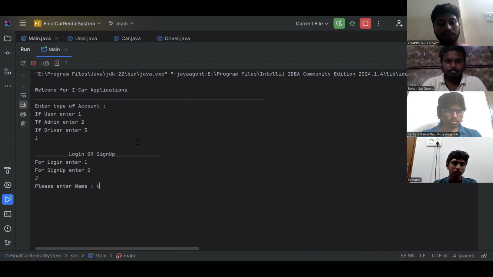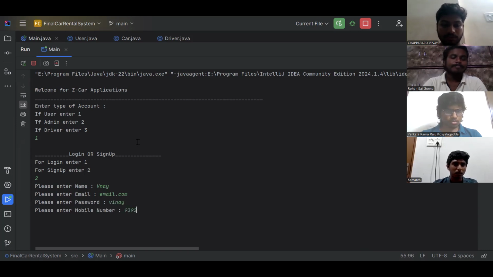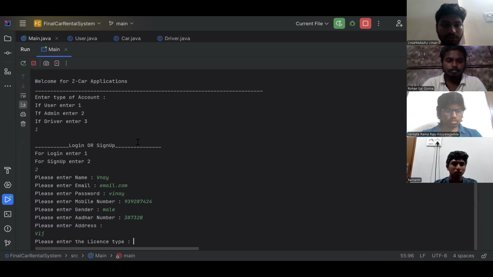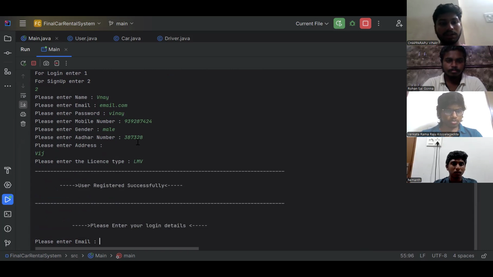So please enter email. Vinay. Then email, mobile number, gender, Aadhaar number, and then address is Nevada. And license type is LMV, which is light motor vehicle. And then it is asking us to log in now.